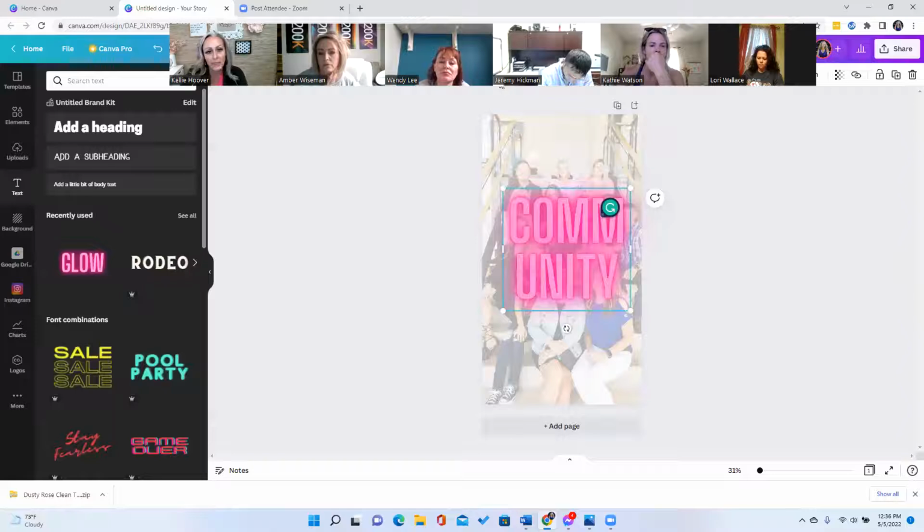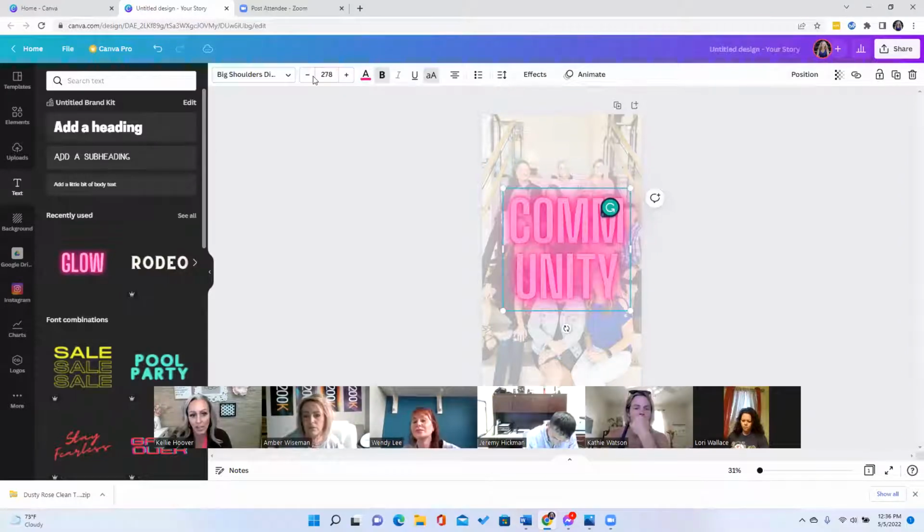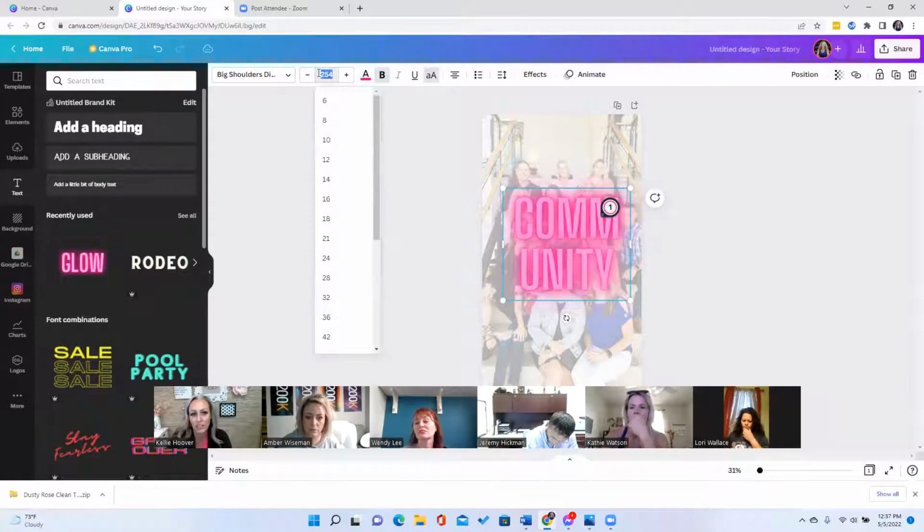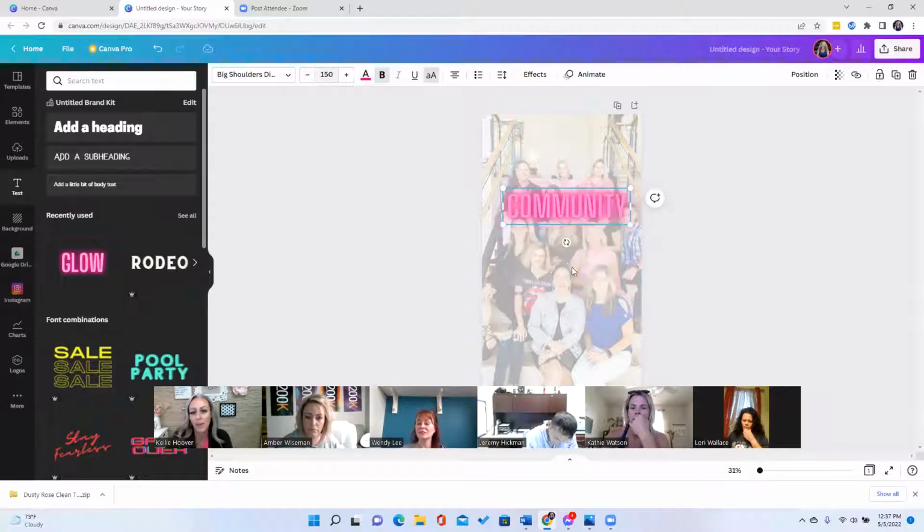Now, obviously it doesn't fit, so I need to change it. Here you can see it says 278. That's the font size. I'm going to just scroll on down, or I may just go in here and change it to 150. We'll see what that looks like. Oh, okay, great.